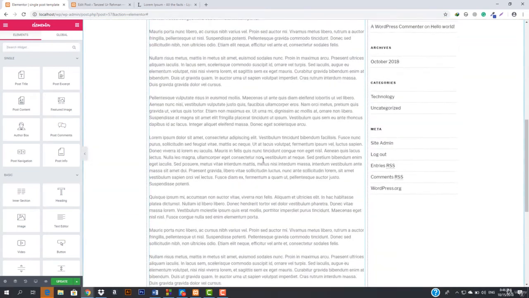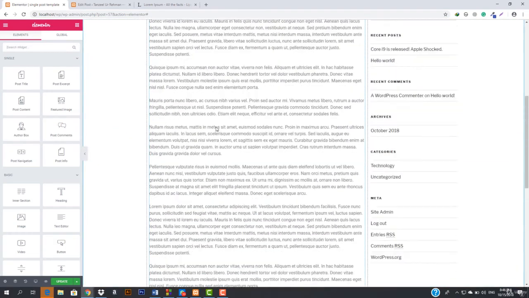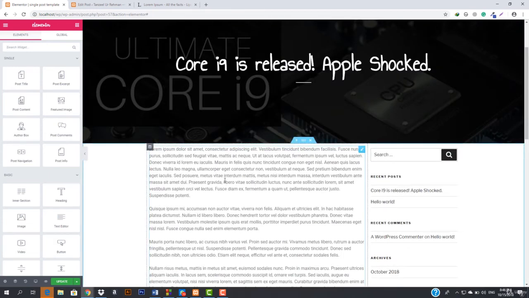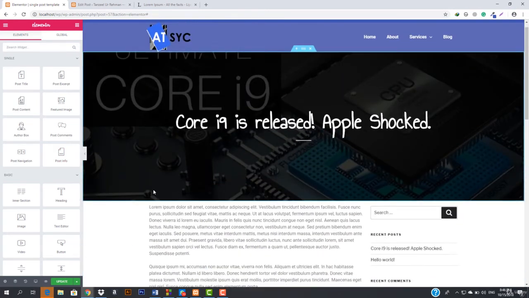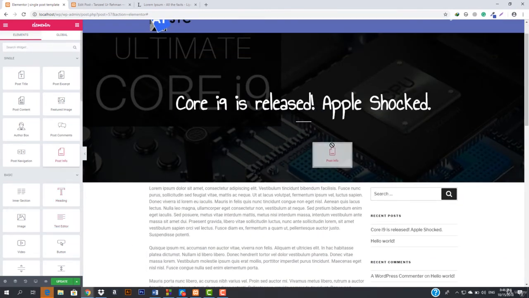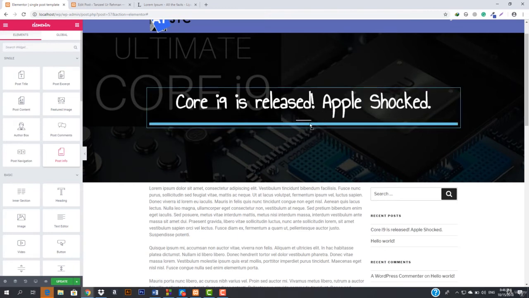Now what you have to do, you have to come up here and you have to just add below this thing, this guy right here. We have to go ahead and we have to add our comments. So you can just come up here and you can say that I would like to have the post comment. You can also just get the post info. Post info means like from whom is it published by or something like that. So you can just drag it and drop it right below here as well.